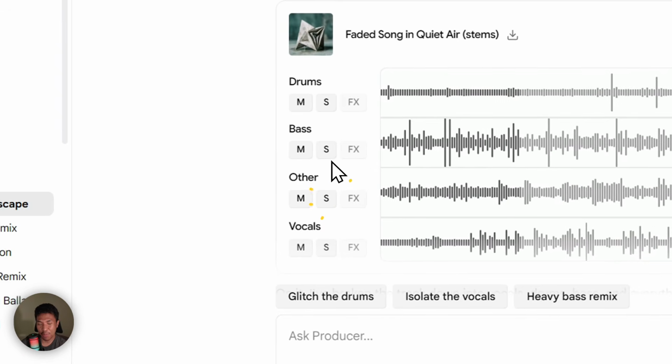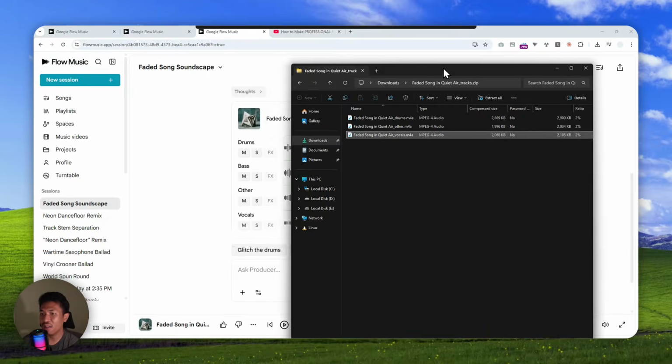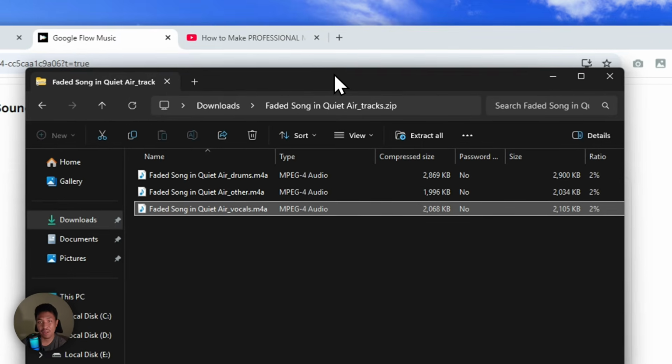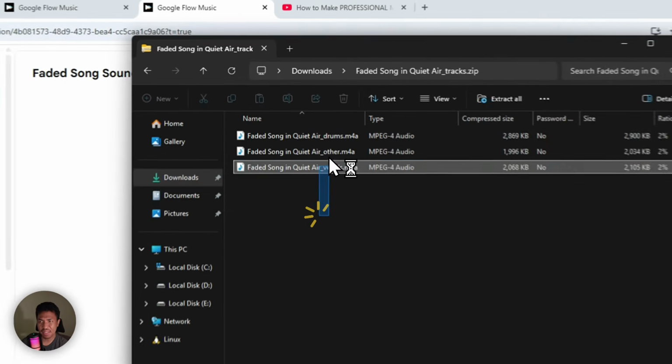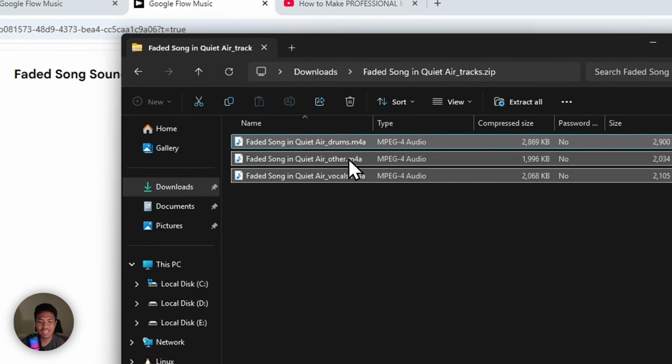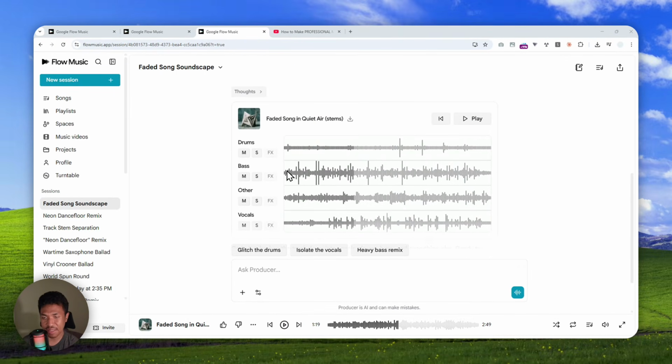So I'm going to talk about it later, but for now, if you like this separation, you can click this download button, and basically you will get a zip file that contains all the audio tracks that were separated by Google Flow Music. Now in this case, as you can see, I got only 3 different files, which is kind of strange because in the example here, there are 4 labels.